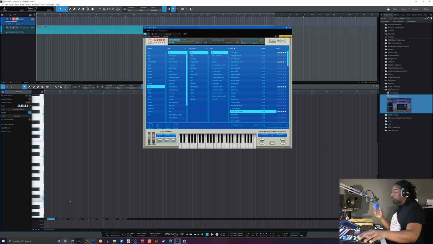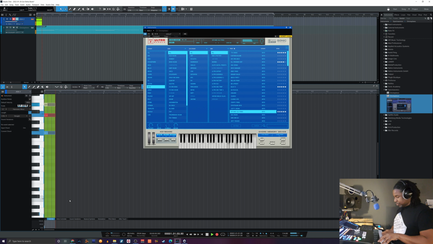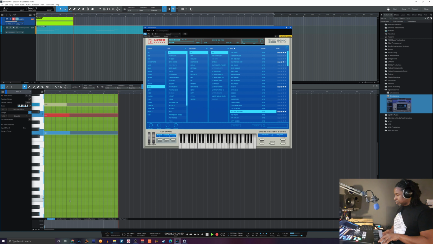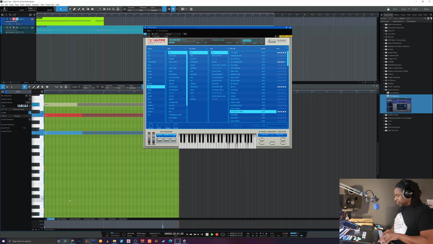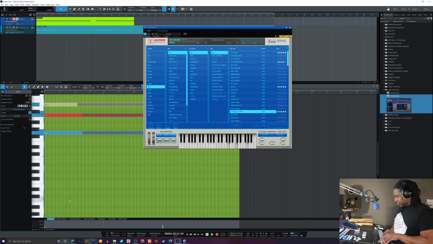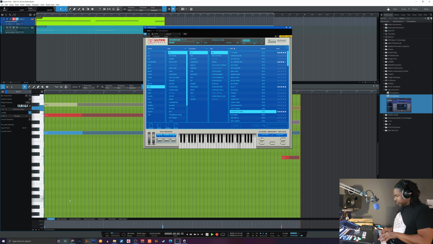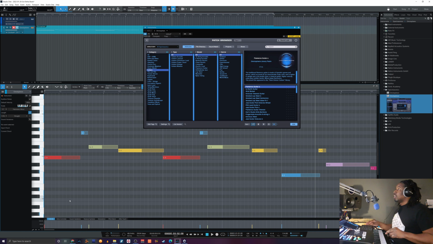Okay, so what I'm gonna do is add in these chords, and we're gonna keep on building onto this melody. Oh, wow. I hit the wrong notes.